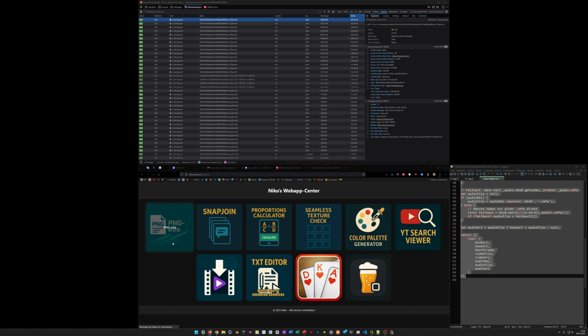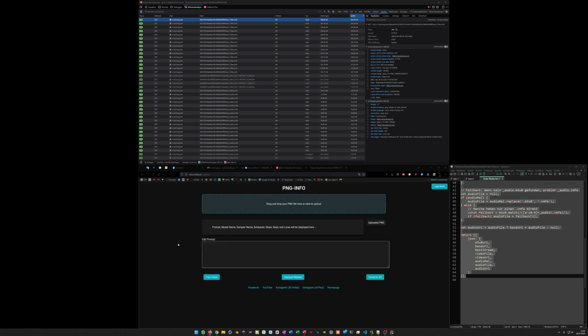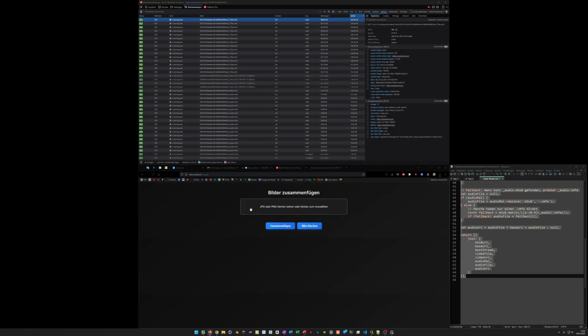So this PNG info is a simple program. When I generate pictures with ComfyUI, if you want to know something about this, let me know in the comments. I will show it. Then I can drag the picture in here when I don't know anymore how to prompt, and I will see my prompt which I used for it, which model I used to create it, and so on. You can put in here two, three, four, five pictures, and this will make one picture out of it, one under the other. This is quite good if you want to post more pictures on Twitter or somewhere, X, sorry, and then you can bring everything in one picture.